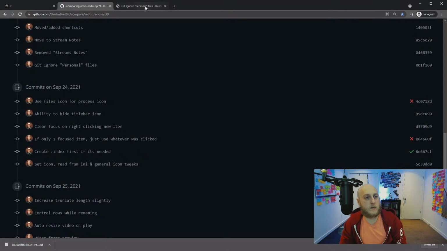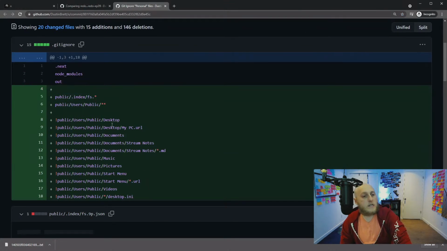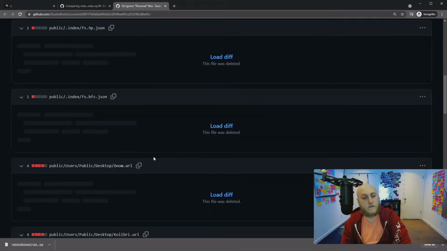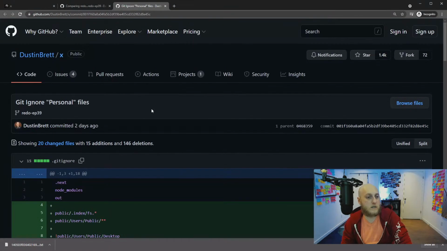Here's the big one I was telling you guys about. So this is basically the idea, that we're going to keep the desktop folder, the my PC icon, the desk documents folder, the stream notes folder and all of its documents, because that's connected to the app, the music folder, the picture folder, the start menu folder and all of its shortcuts, the video folder, and all the folders' desktop.ini files, which will keep those shortcut info. Otherwise, remove it, basically.